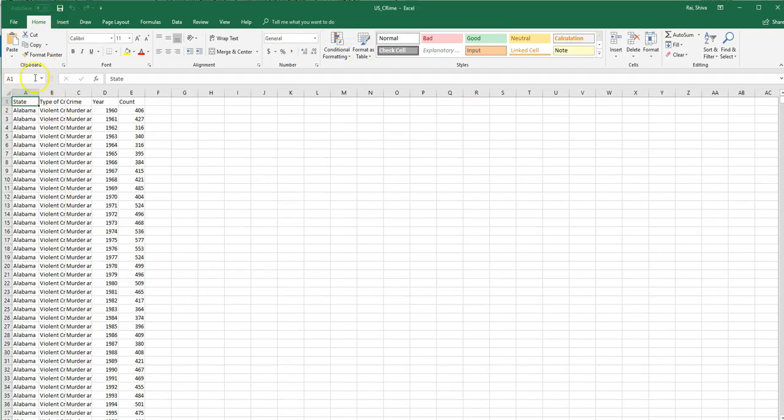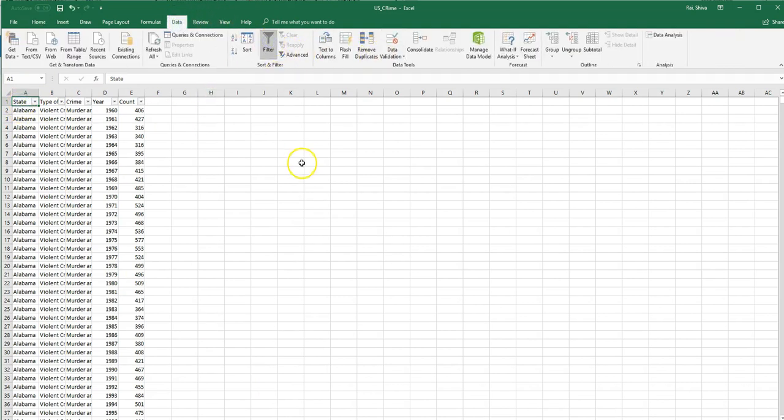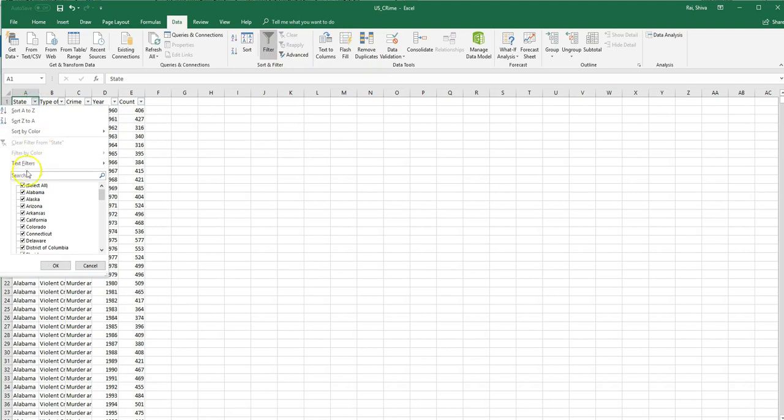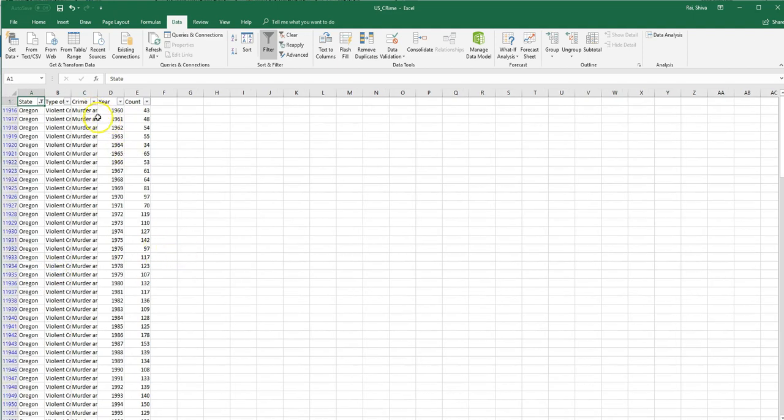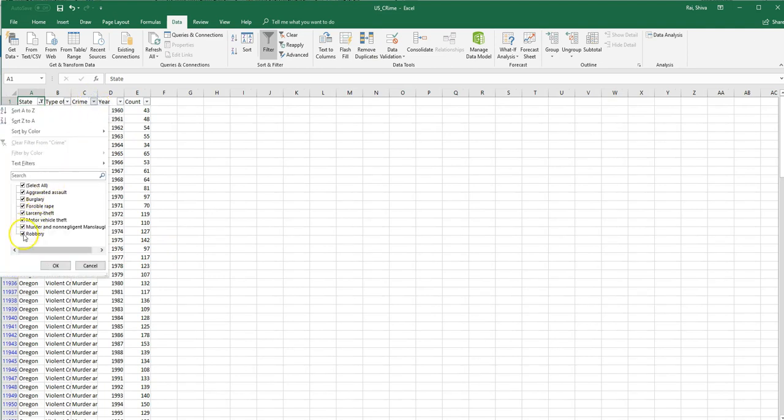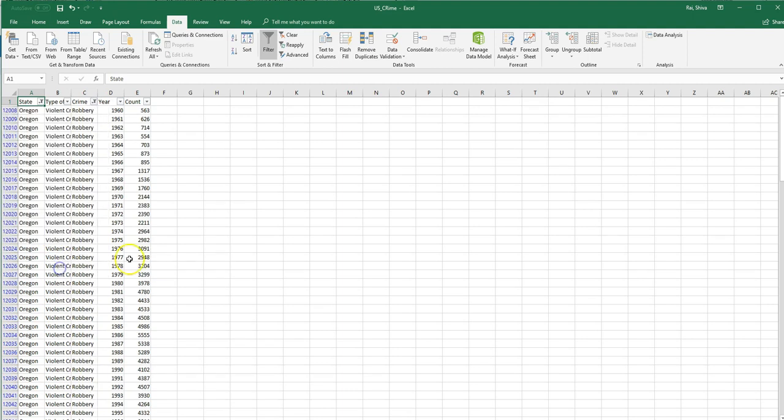So click on the first cell, go to data and filter. So here I want Oregon. So Oregon is somewhere here. Okay, Oregon. Okay, so robbery is a crime. So let's click here and go for deselect all and click on robbery. Okay, so that's it.